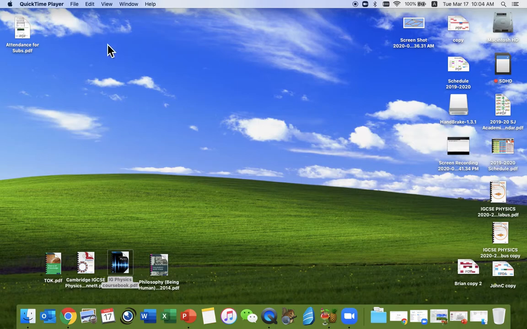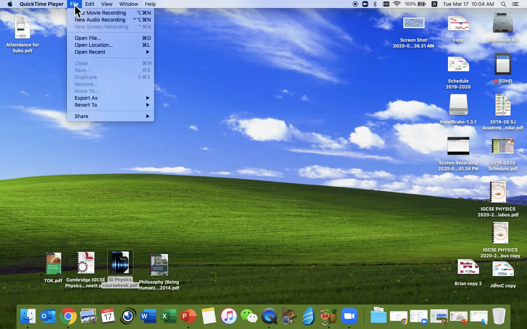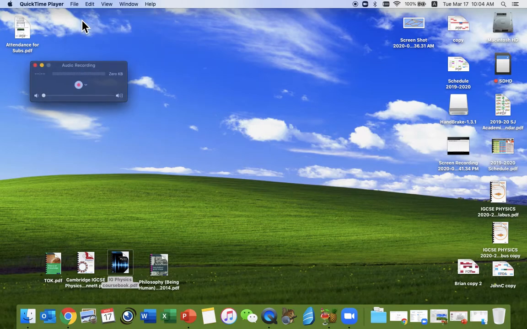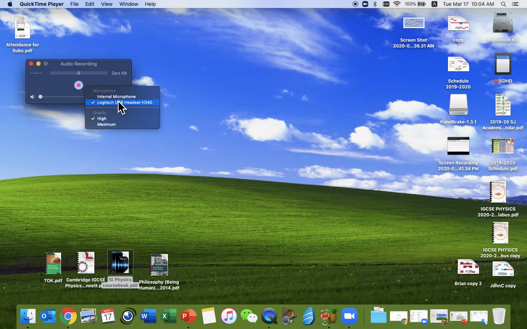So all you have to do is open QuickTime Player and then go to New Audio Recording. So you'll get a screen that looks like this. Again, just make sure that you have the microphone turned on, and you don't really have to mess with the quality. It's not going to be a lot better than just the high quality. So you just click record, and then you can see that the time is going.